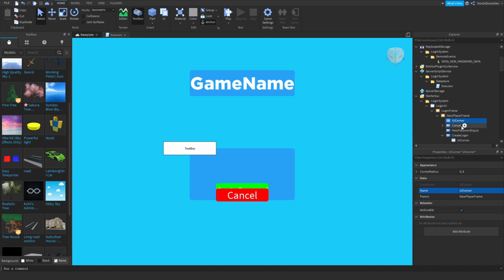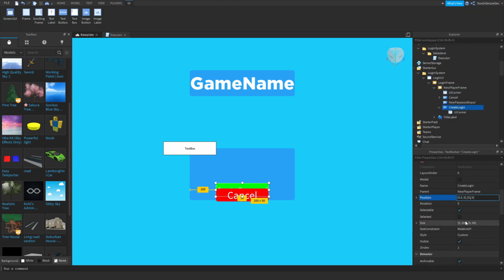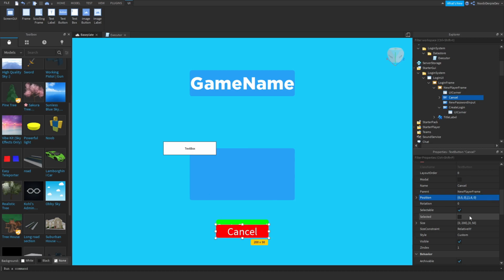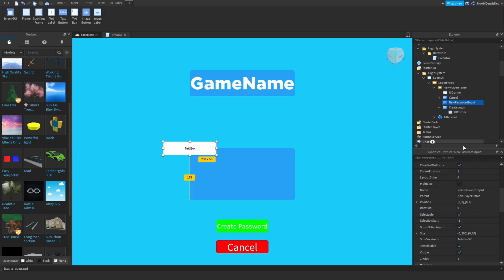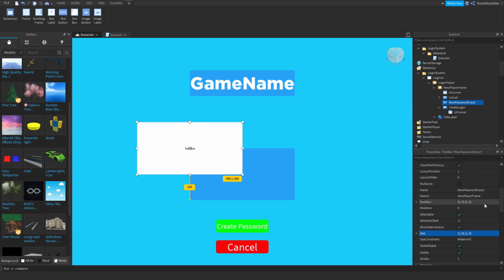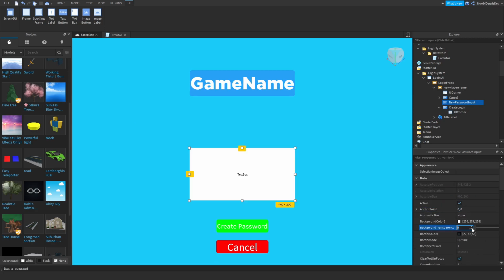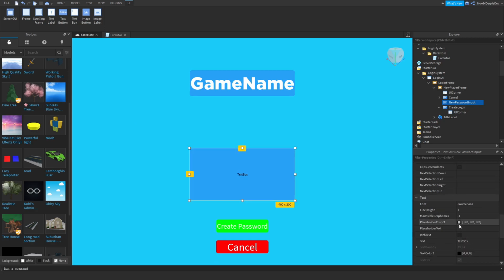I'm going to put in a UICorner. So for create login, it's going to get a 1.5, and then this one's going to get a 1.9. And the text box is going to be 1, 0, 1, 0. And for the position, we're just going to do no anchor point, and background transparency 1. The placeholder is going to be white. The text color is going to be white.